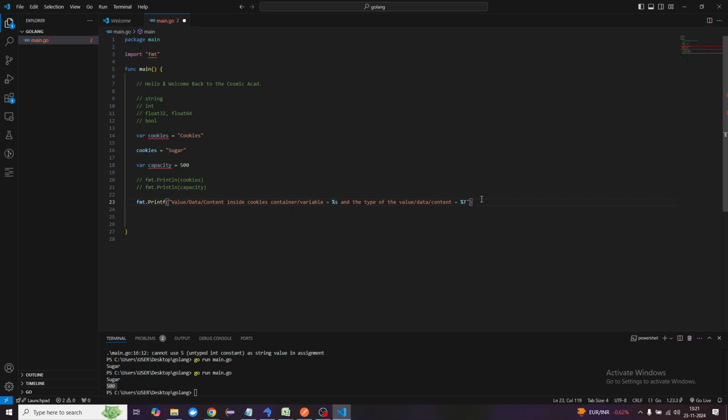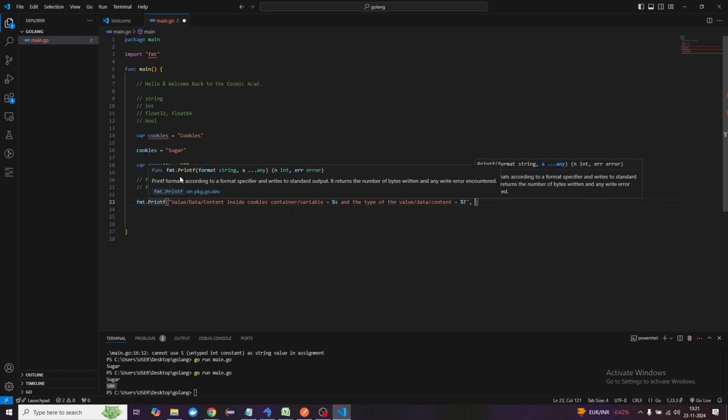Alright, that's fine, and then I will put a comma, since if you hover on this function, you can see it is expecting two arguments. One is format and the other one is A. A is nothing but the exact value which we are going to provide from here, so that value will get replaced in place of this %s, %T, or whatever. So let me just show you.